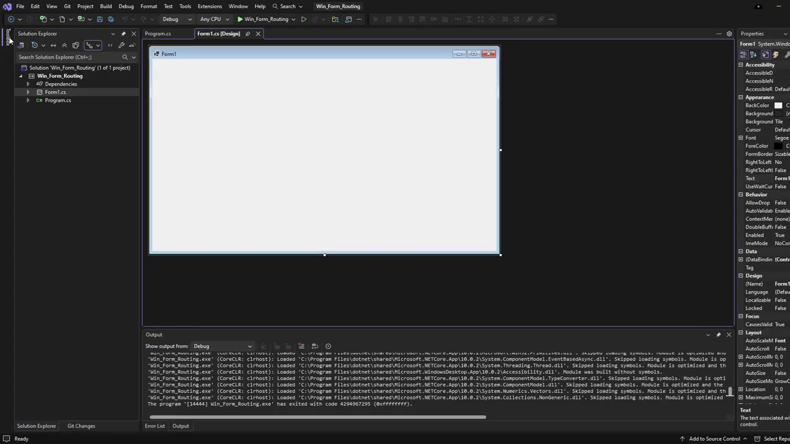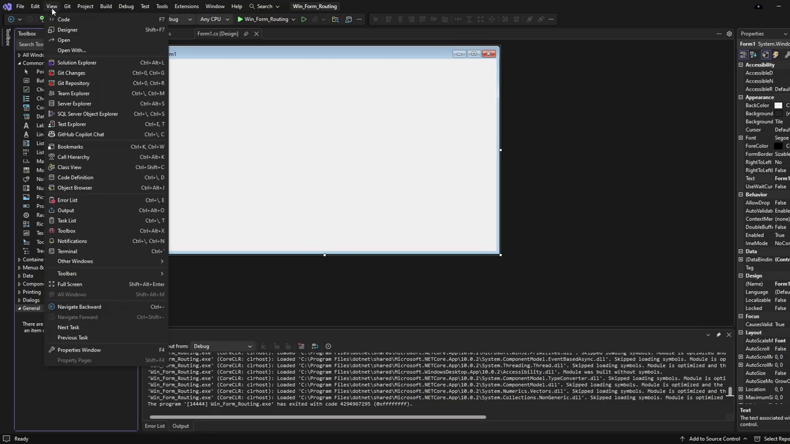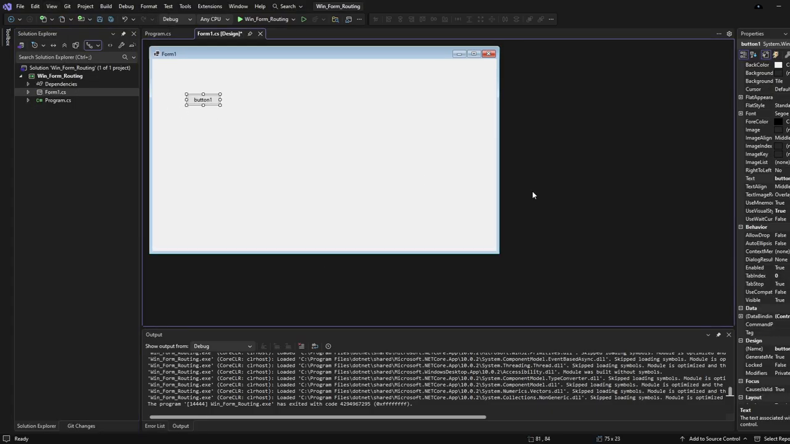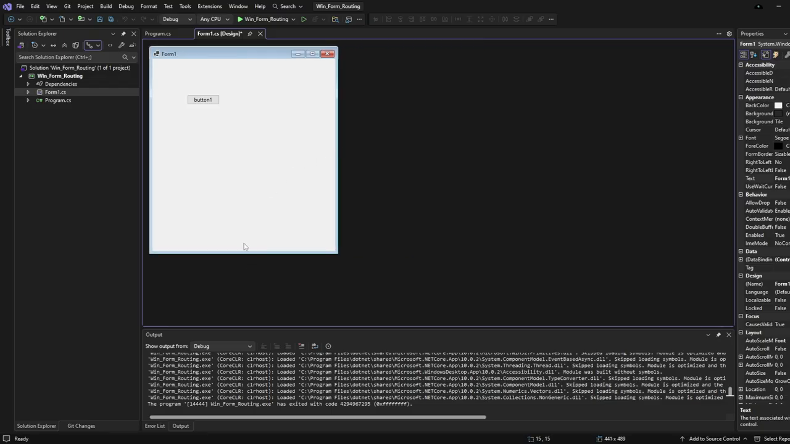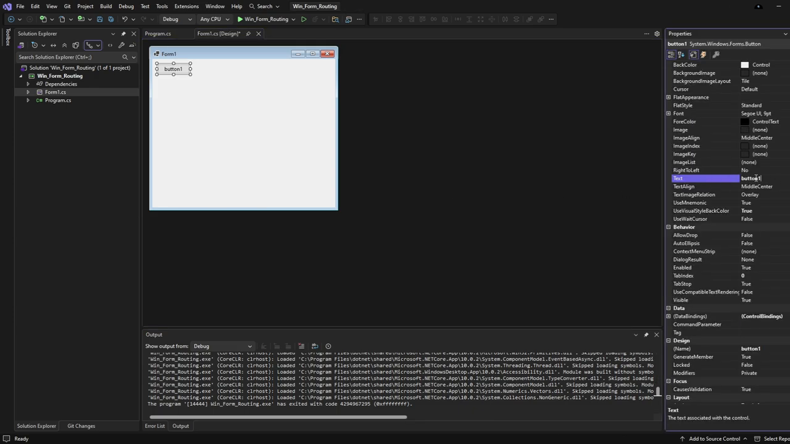First, go to Form1.cs. If you don't see the toolbox, go to the View tab at the top, then click Toolbox. From the toolbox, double-click the button control to add it to the form. Let's rename the button text to Page 2 and change the button name to BTN Page 2.